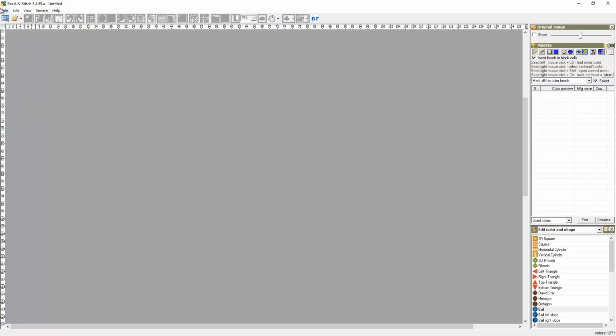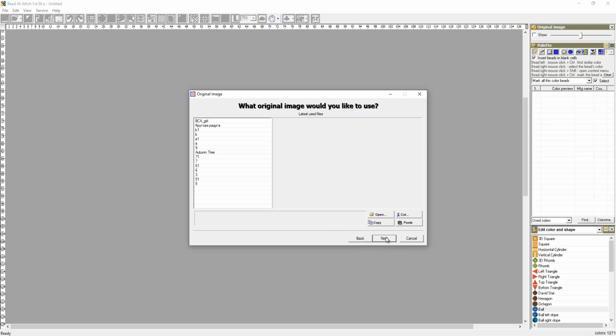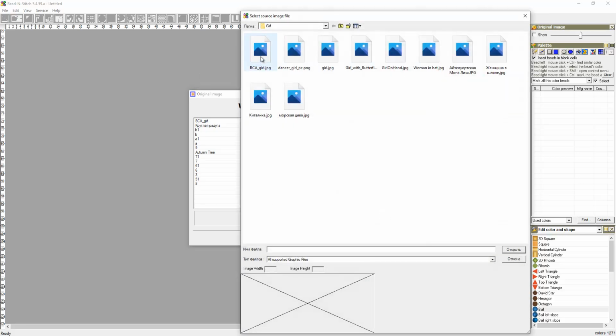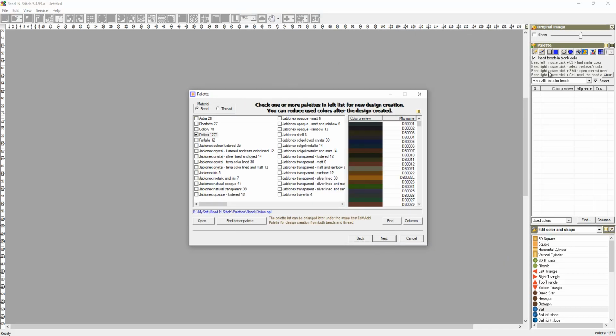Go to the menu, File, New, select the option Start a new project using image. Next, open your image. Any image on your hard drive, open. Next, select a predefined palette. We will use the default palette.